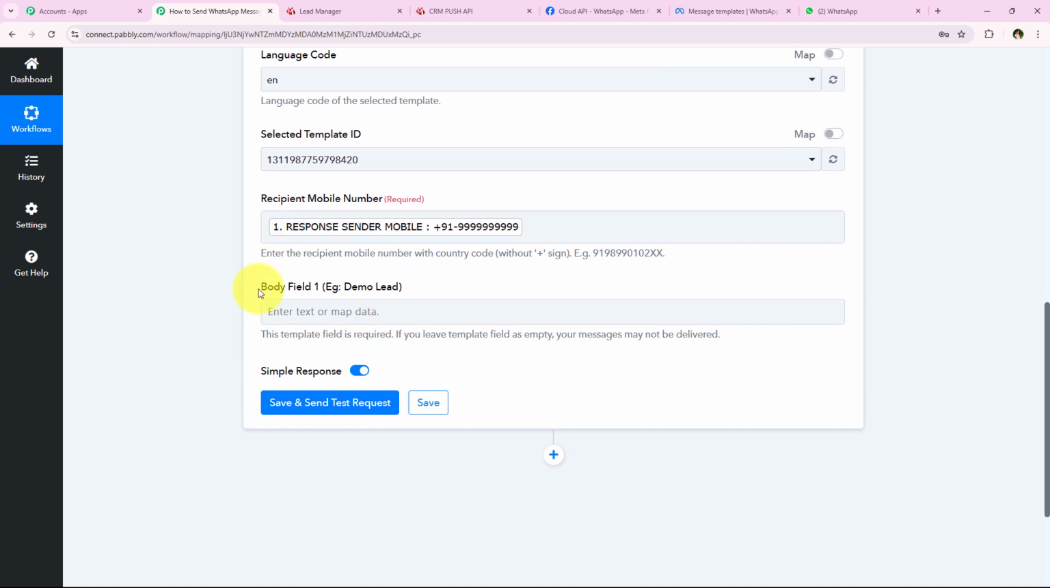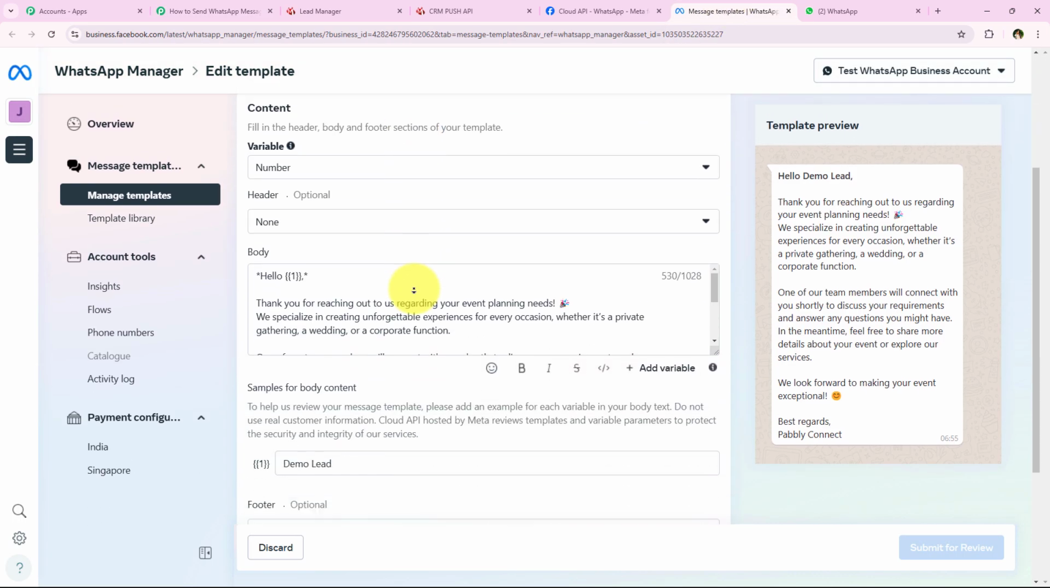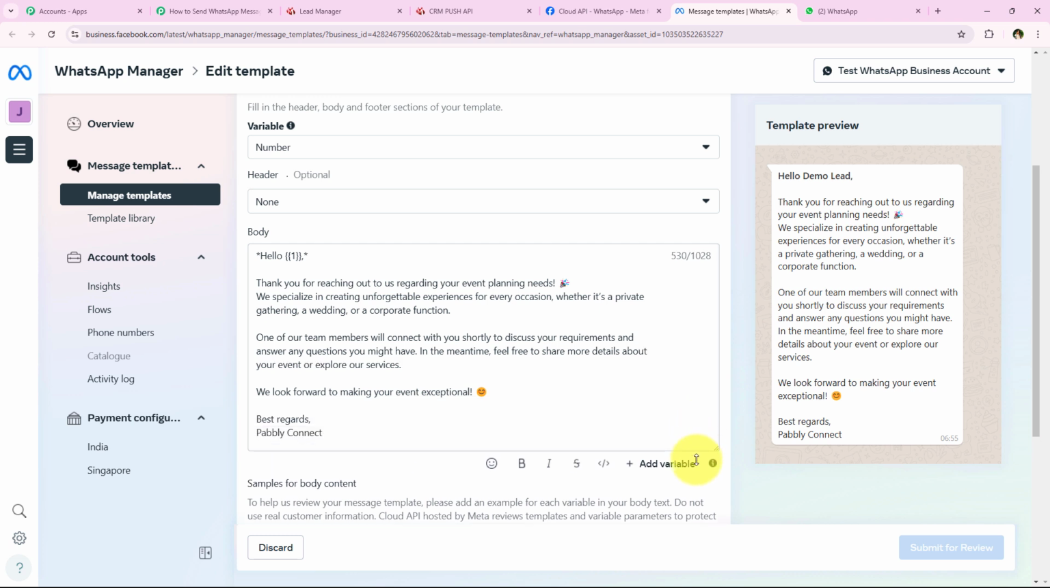So that's why we do mapping right over here, to run our workflow in real time. And now it is asking me for the body field 1, which is demo lead. So to let you know more about this body field 1, I'm just going to open my template. So as you can see, this is my template, all right, and you can notice that there's one in curly brackets right over here.